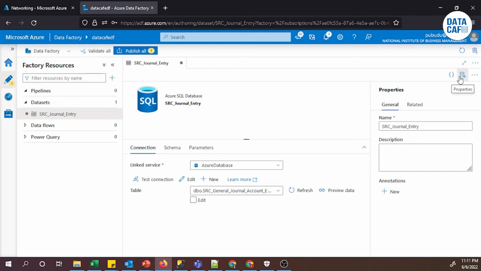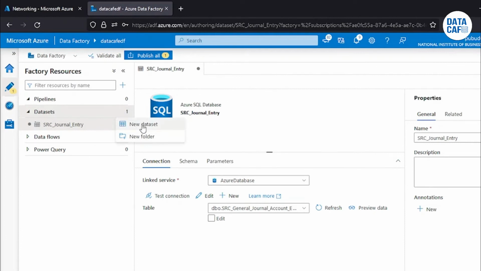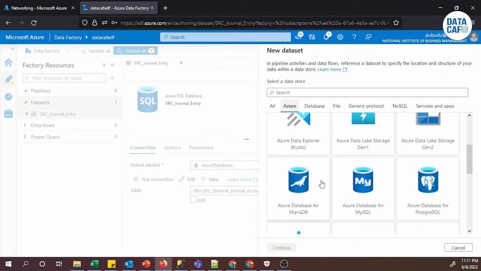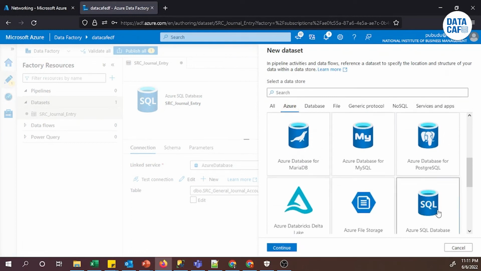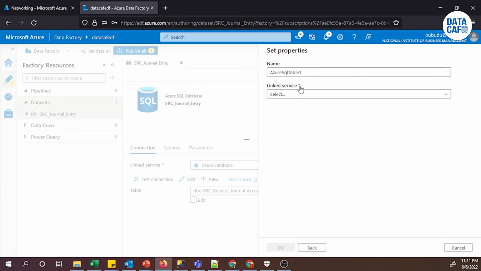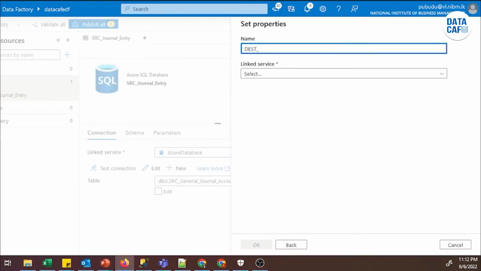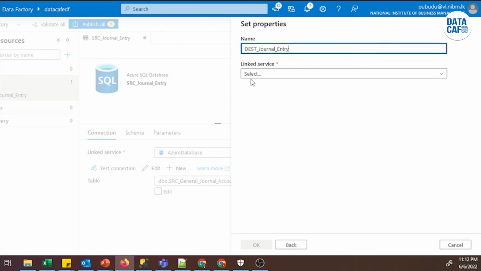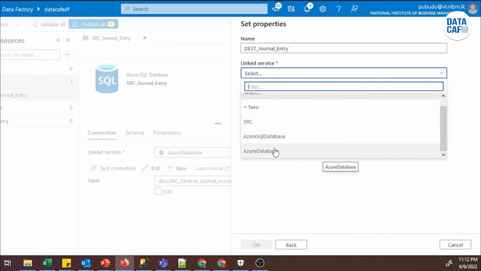Okay, so that is about it. Then I will create another data set for the destination table. For that, you have to click on these three dots and create new data set. Then again you have to select the relevant database and continue. Then you have to give the dest journal entry. Then you have to select the relevant link service.